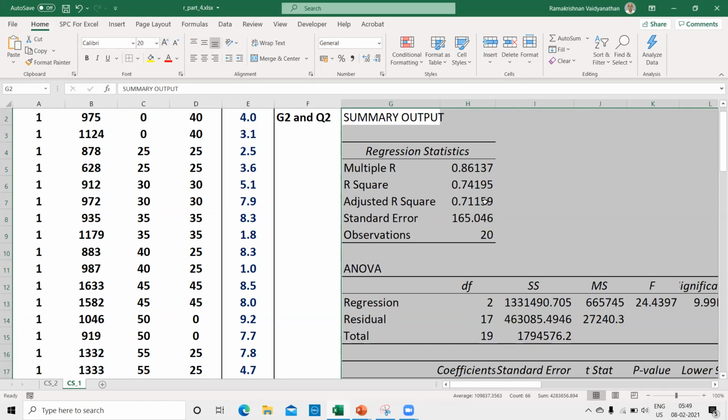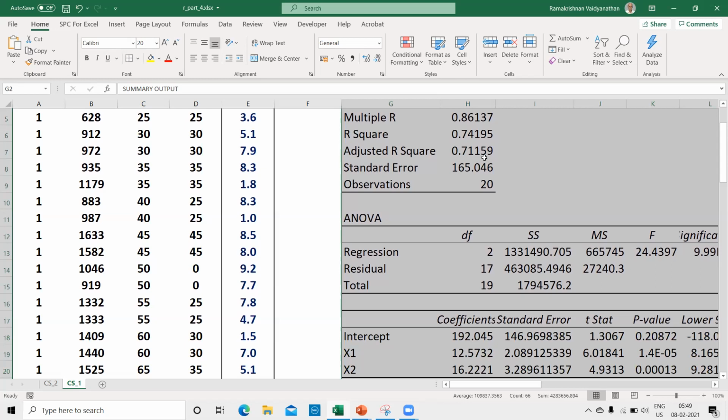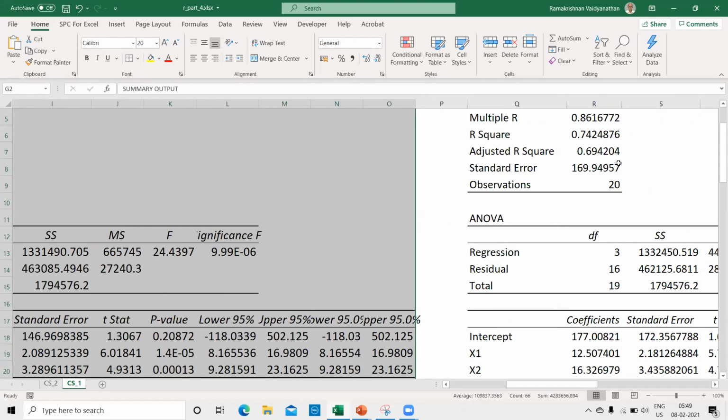You can see this here. This is a summary output. You can see here the adjusted R squared value is 0.7116, and then for three variables, it is 0.6942. You can straight away take a decision from this.